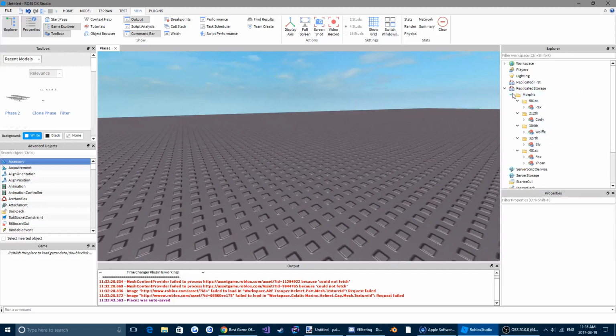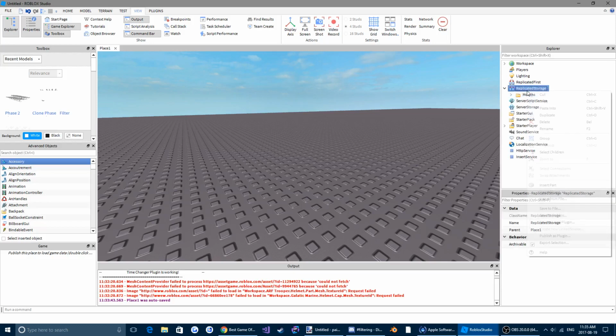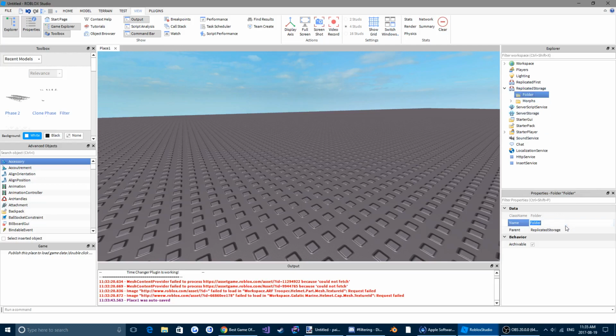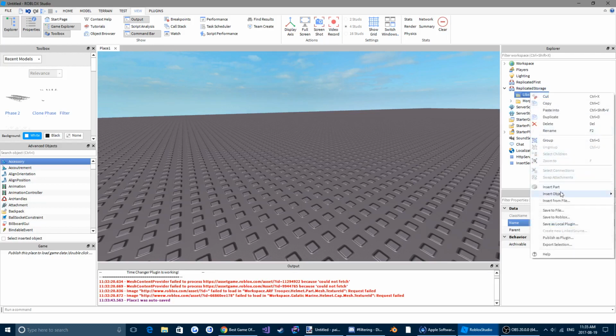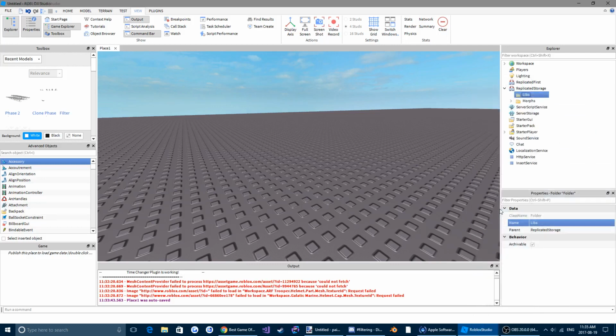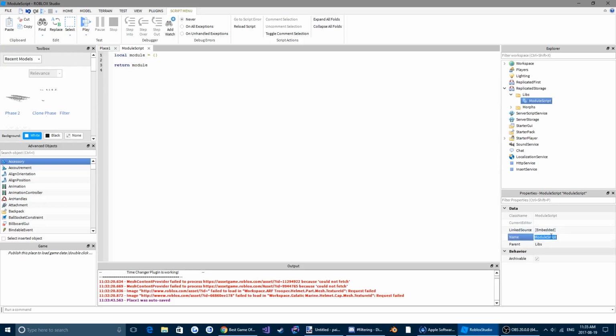So we're going to come back out here and make a new folder. And we're going to name this one libs. So libs is just short for library. There's no reason to write out really long words if you don't need to. Save some time. Insert object. And then come down to module script. And we're going to name it divisions.